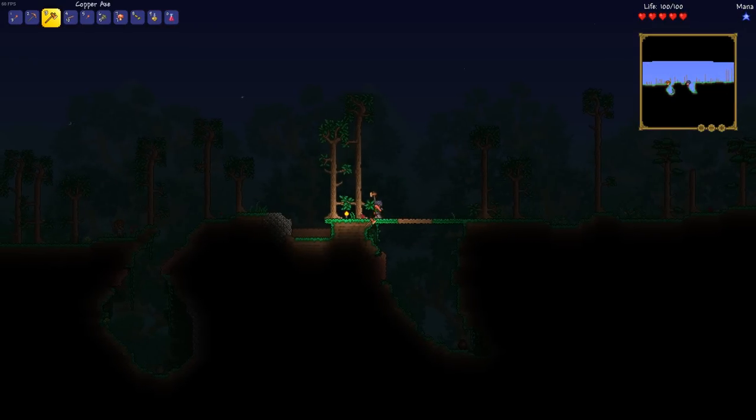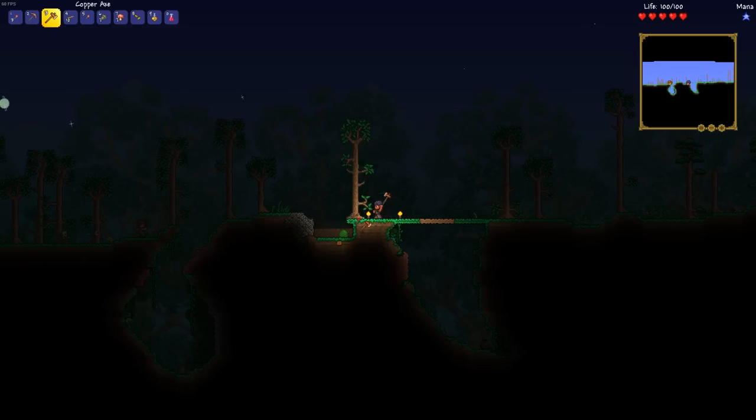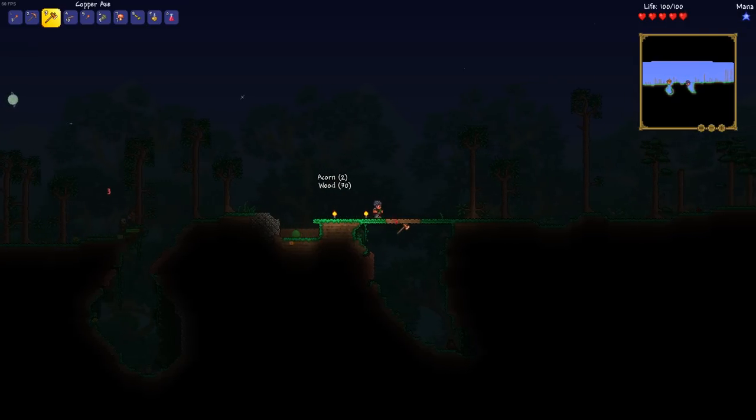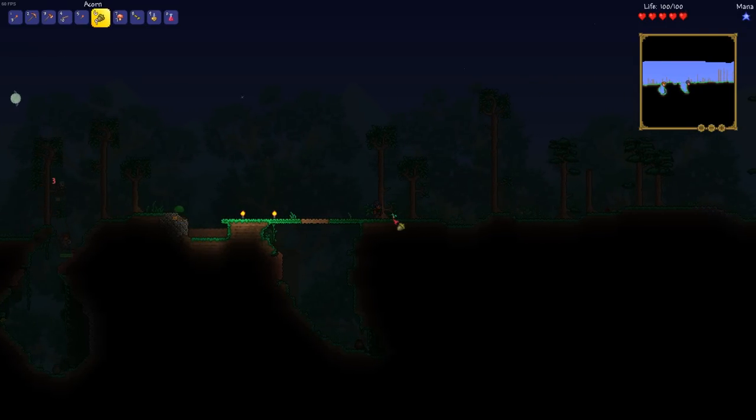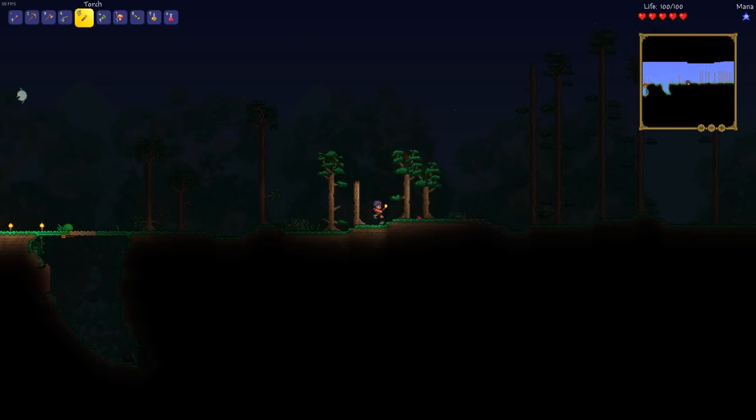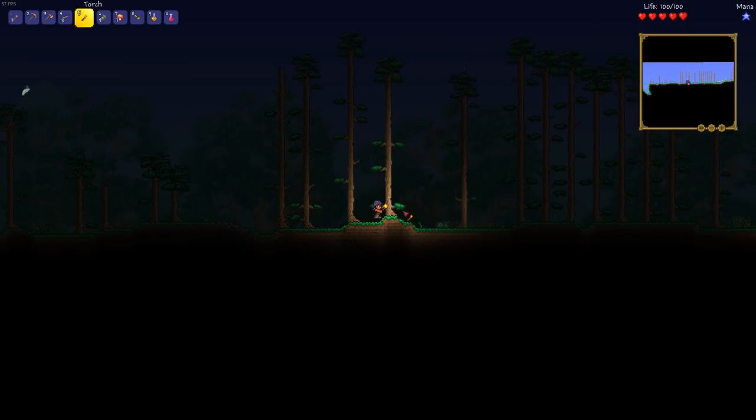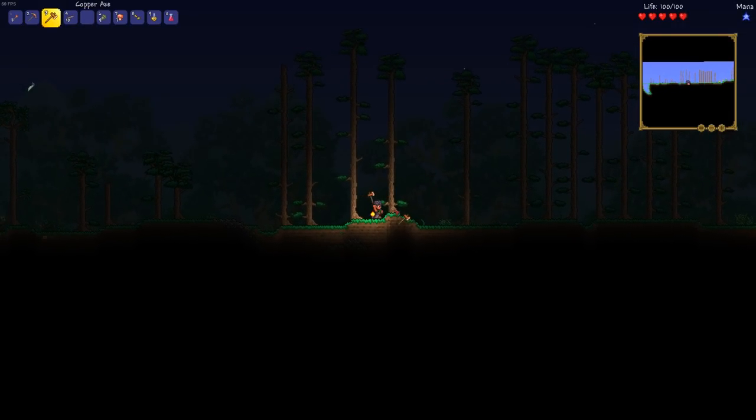Okay, next question. If a tree falls in Terraria and it isn't happening on your screen, does it still make a sound? Okay, maybe that was a bad analogy. What I'm trying to say is, if we're only activating the tiles around our player, is it still possible for things to happen outside of our view? Well, we can see evidence that this is possible. After all, trees and crops can still grow outside of our view. So that means the tiles are still active even when they're very far away from us, right?